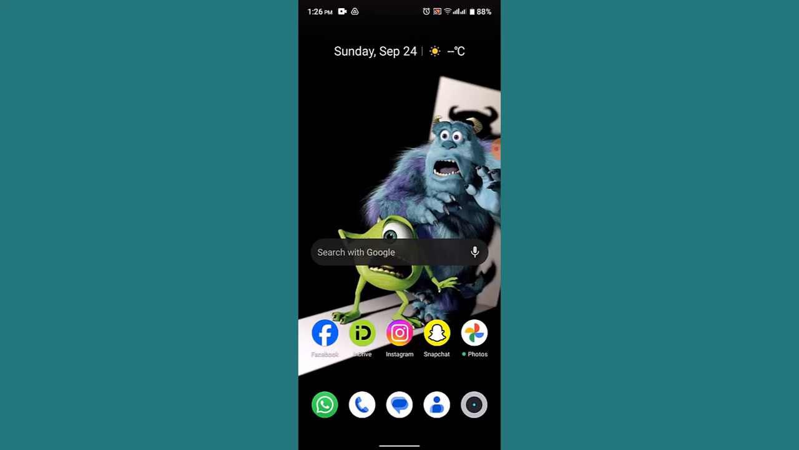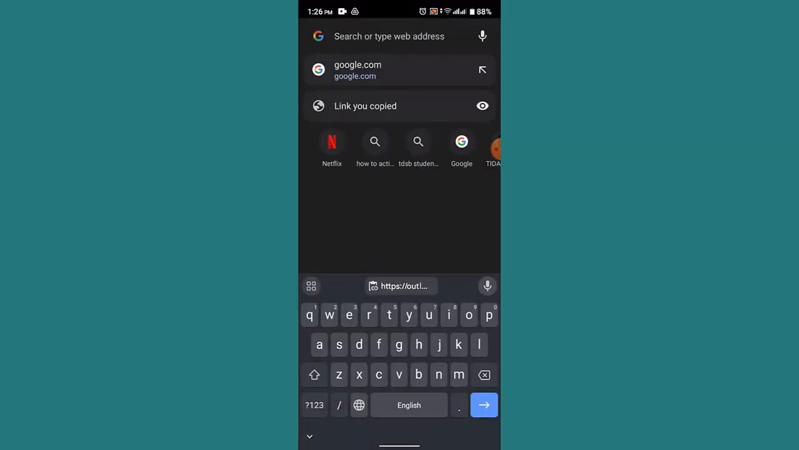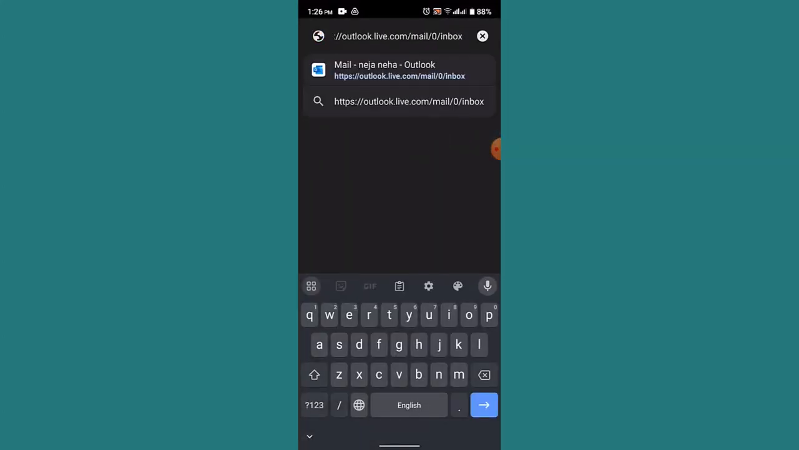In today's video, I'll be showing you how you can change your Outlook password on phone. In order to change your Outlook password on phone, first of all, you need to make sure that your device is connected to an internet service. After that, open up a web browser of your choice, and then on the web address bar, type in outlook.live.com.